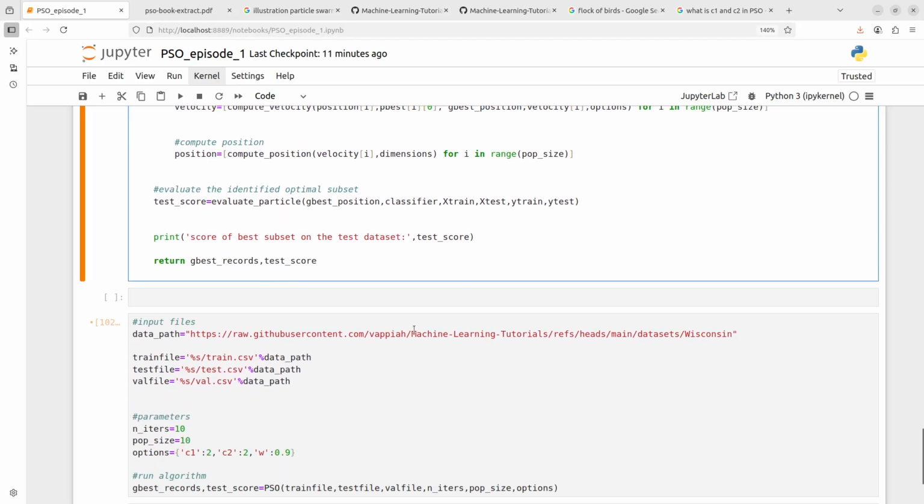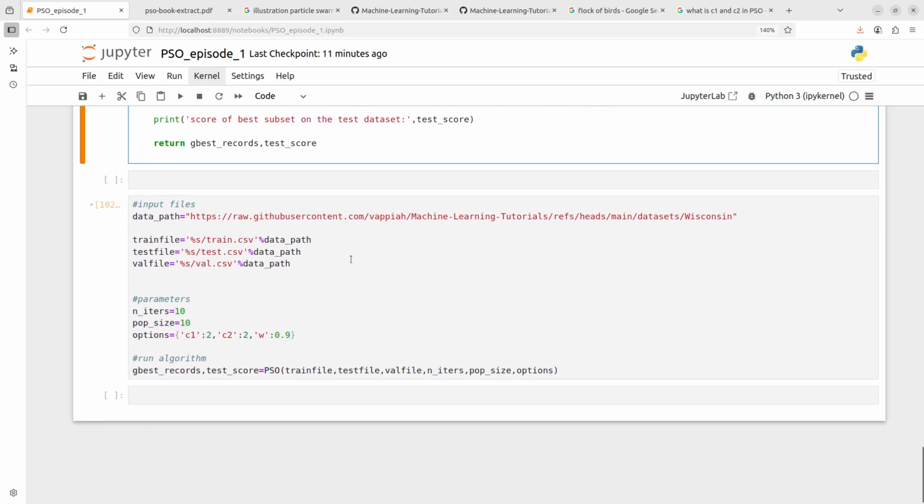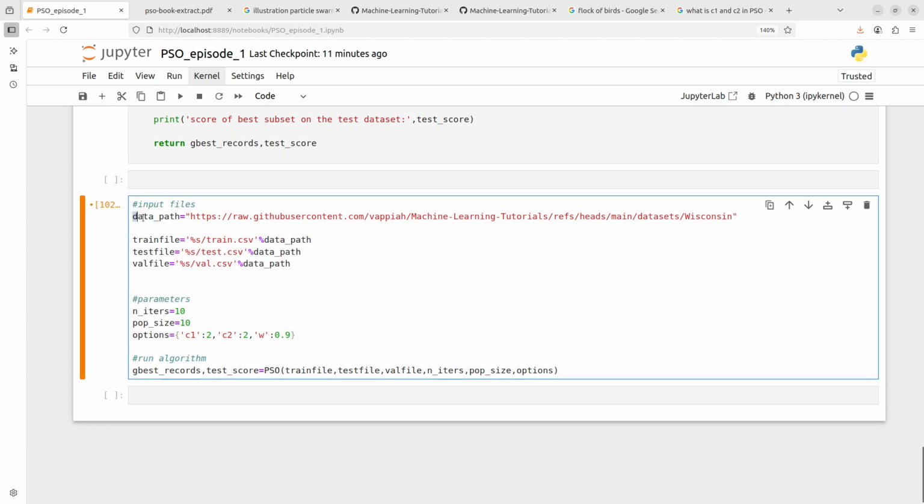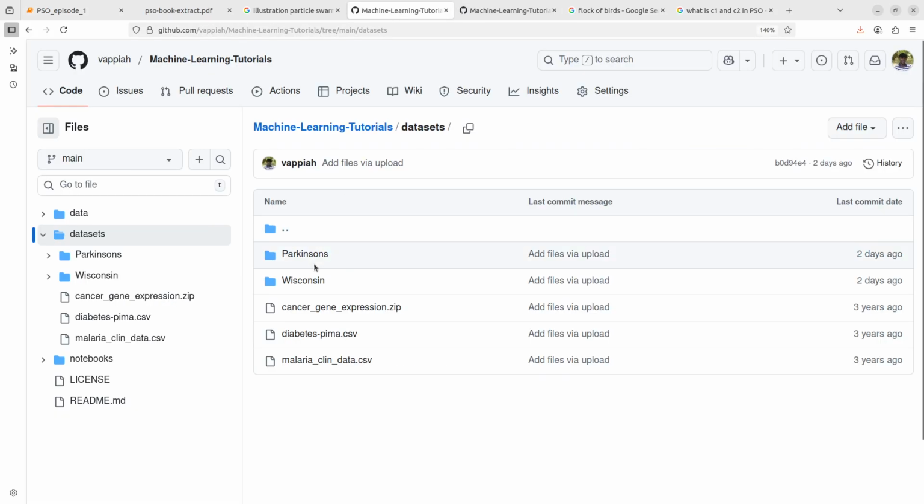So with PSO, we'll talk about it. We need to define our input files, our data. This is the data I'm using, the Wisconsin data, which is here. This can be found in the UCI repository.